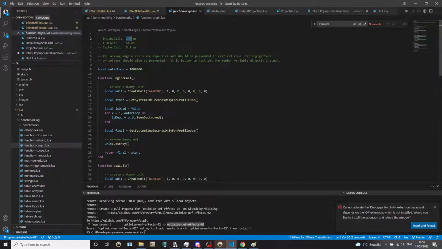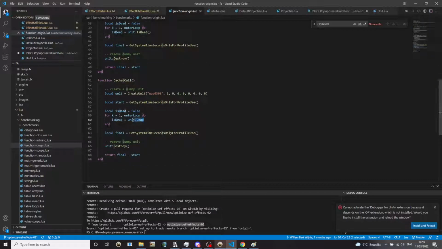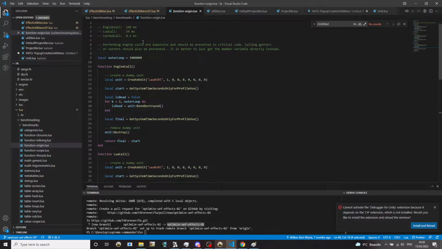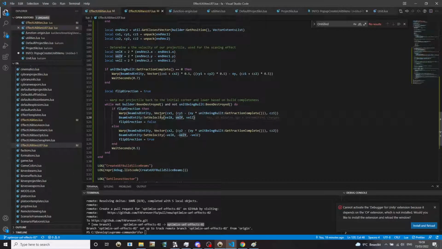But just to give an idea, if we do 1 million of these calls, then it would take 150 milliseconds to do 1 million of these being destroyed engine calls. But if we have a cached value, like here, then it would take about 9 milliseconds. There's no comparison. Yeah. And given that this loop is being run continuously throughout the game, right? If you have 5 or 6 UEF players, then this loop is going to get run a lot of times. You want the condition to be as cheap as possible.